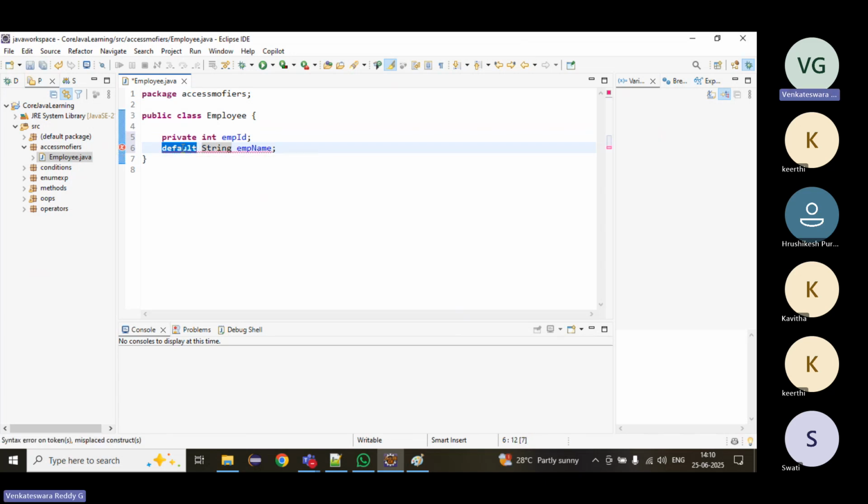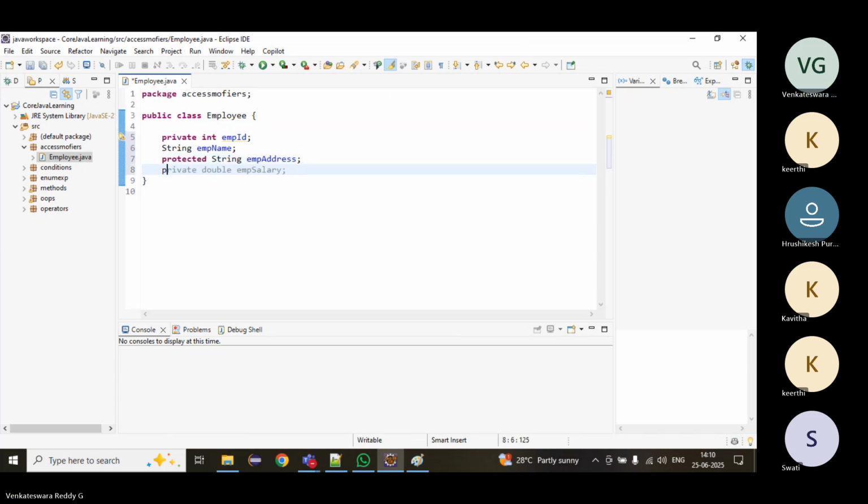We no need to define or give anything. It's called default access. Then protected, something like employee address. Then public, we'll create a double salary.